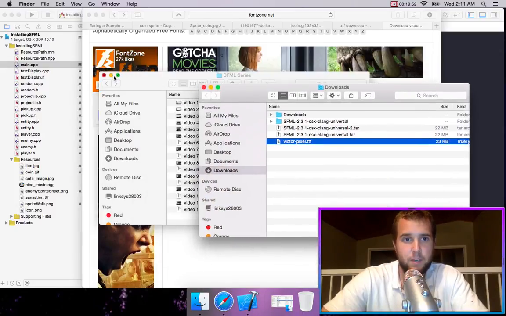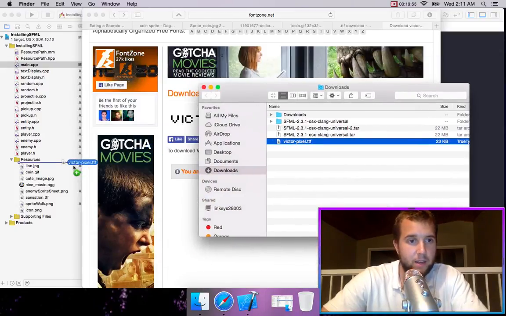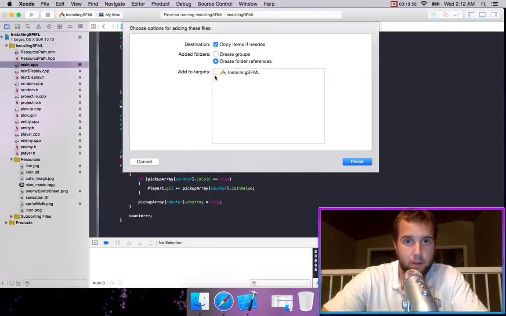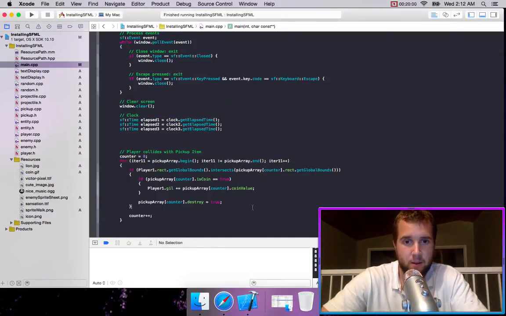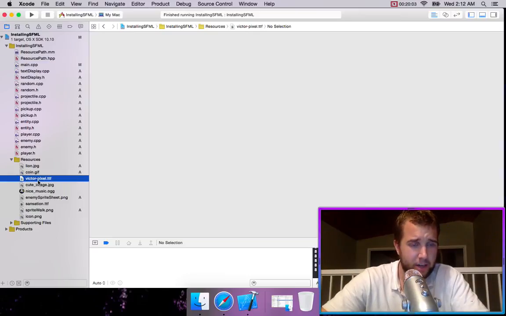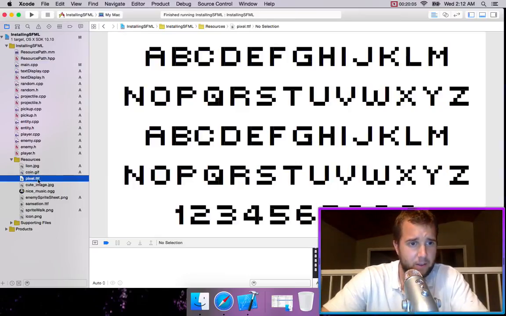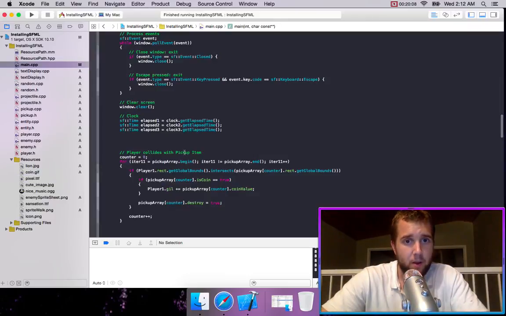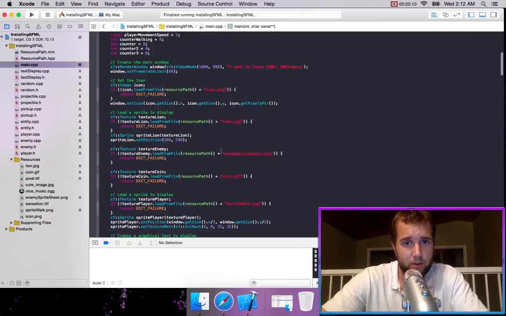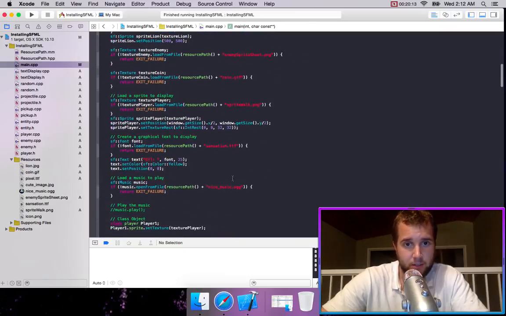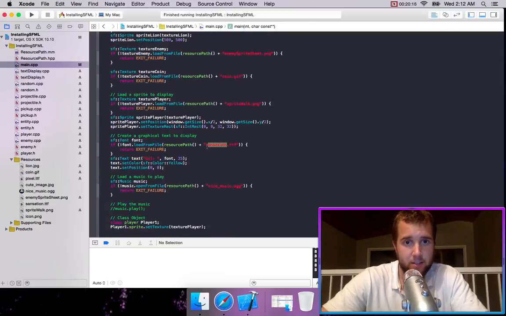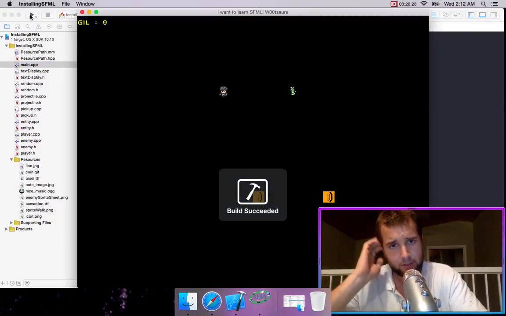So what we do is we just drag that right into our resources, and I'm just going to add it to the target. So let's change it to just pixel. And now in our main, where our font type was sensations, we're going to change it to Pixel.ttf. And we should get a sort of different style happening.